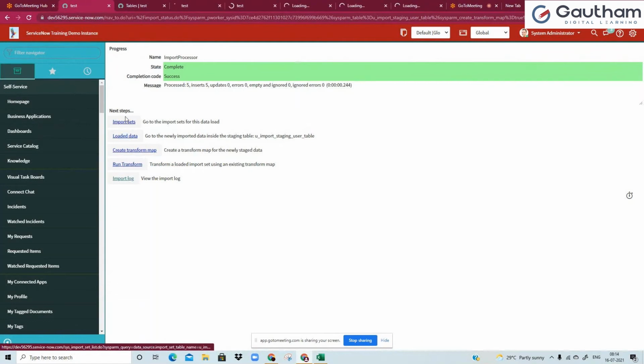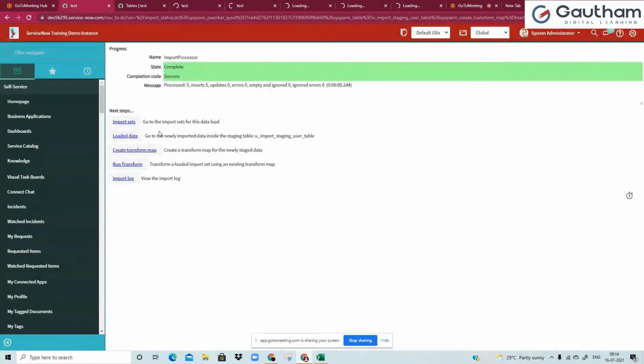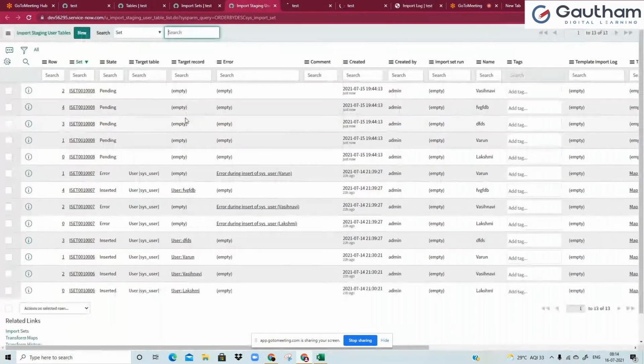So the first one is Import Sets. It goes to the import sets for this data load. And the other one is Loaded Data. Whatever the data is, it takes you to this table here, right? The second one, Loaded Data, is taking you to the import set table that you just created, like it was already there.